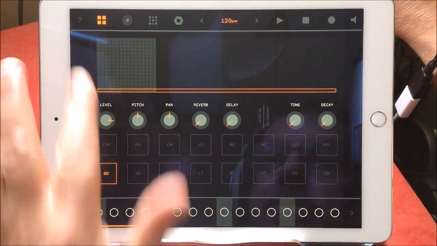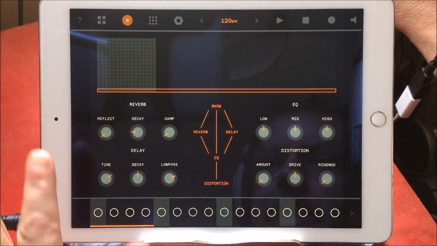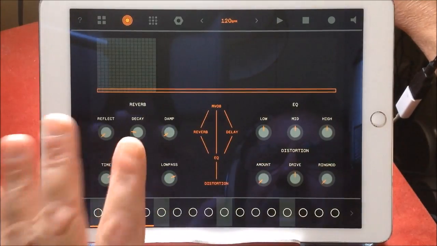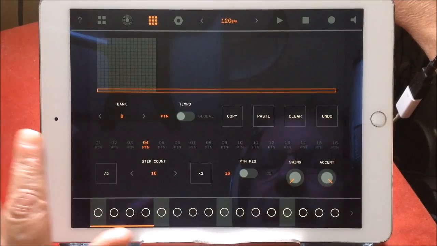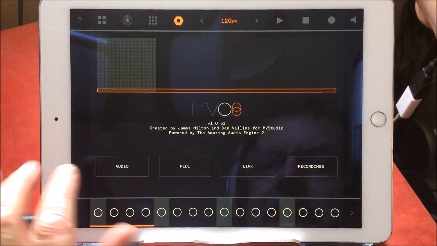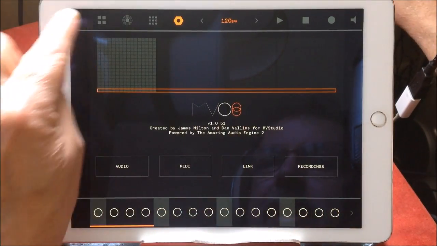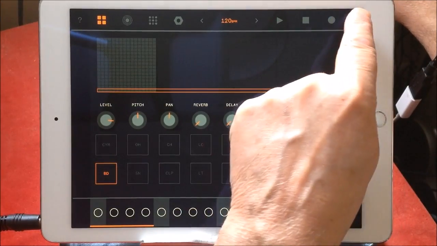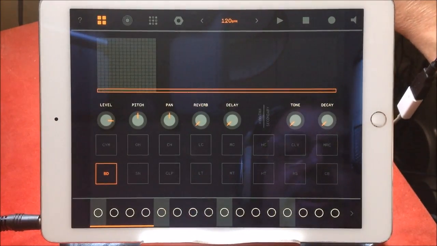Right, so here we have four main sections. We have our actual pattern section. And then you have your effects, like insert effects and master effects. And then you have your pattern control page, basically. And then you have your settings page where you can set up your audio, your MIDI, your link. This here is your overall volume, your master volume sort of thing. And then your obvious transport controls.